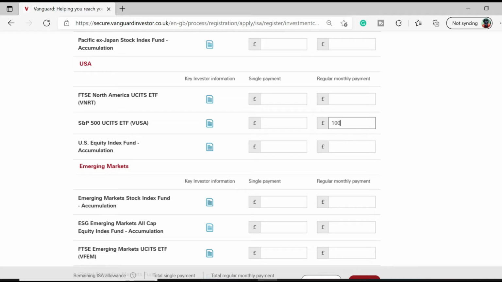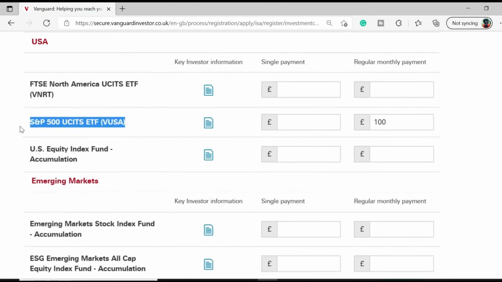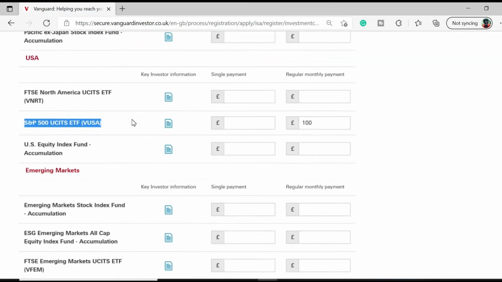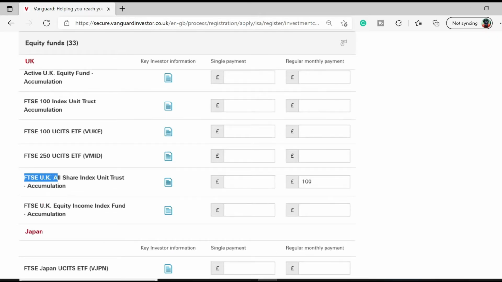So it means that out of these 100 US dollars, 20 cents will be allocated to each and every company in the list of the top 500 companies of the S&P 500. Simple and straightforward. And since I'm allocating 100 pounds to FTSE UK, it simply means that £1 will be invested in each and every one of the top 100 UK companies.